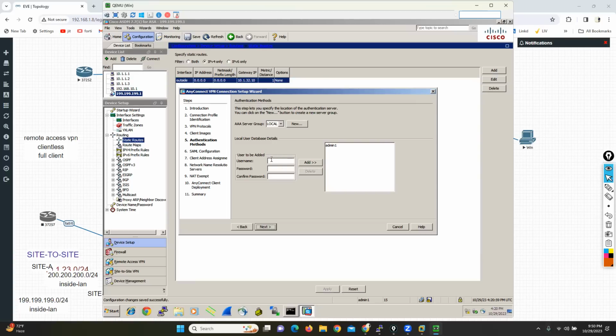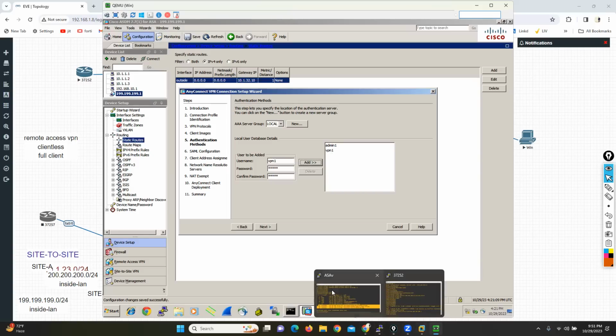Other than the administrator account, create one more user account. You can create it with the graphical page, or you can go with the CLI option, for example VPN1. Or you can create a user account with this CLI command.